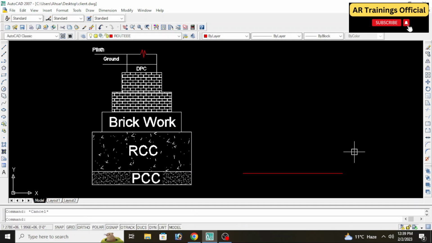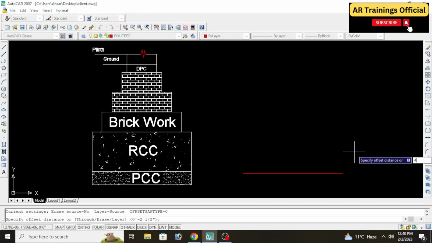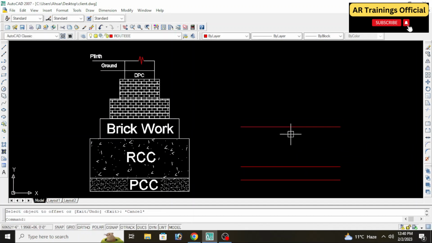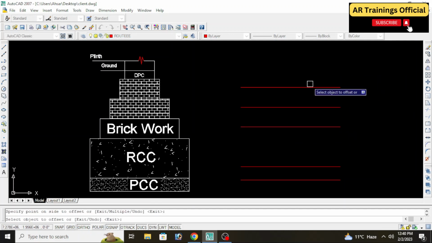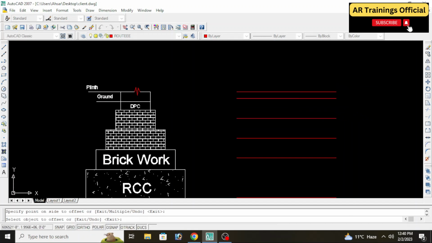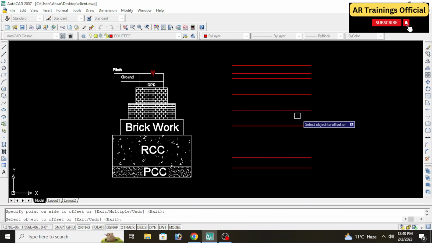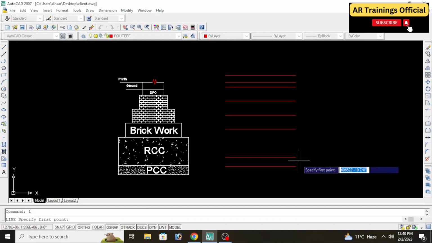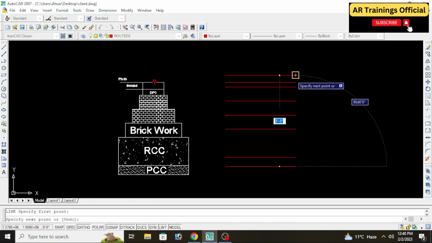Now give an offset of 4 inches, like this, then offset again 1 feet. Then we have the offset of 6 inches 3 times. 1, 2 and 3. Now again give an offset of 2 inches and again offset 3 inches. So these are the offsets which will be used in designing the foundation. So draw a line, join all the corners of the line like this.